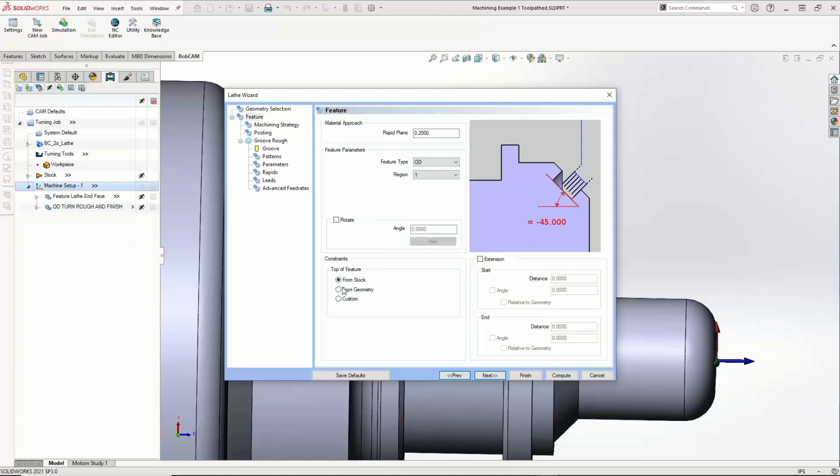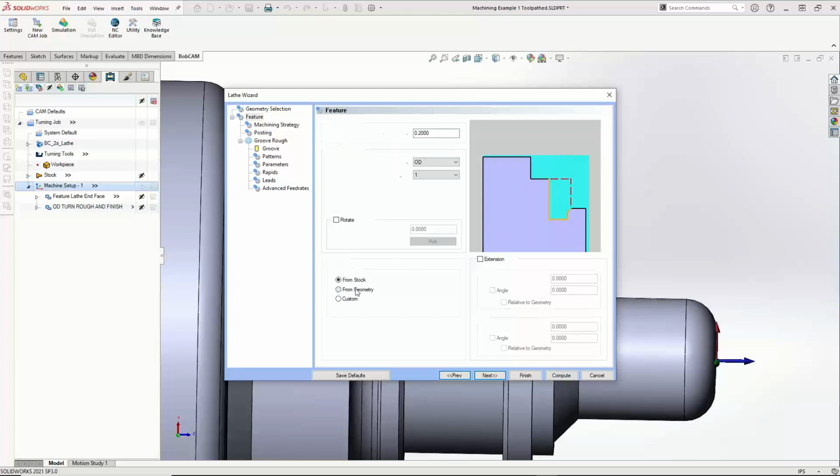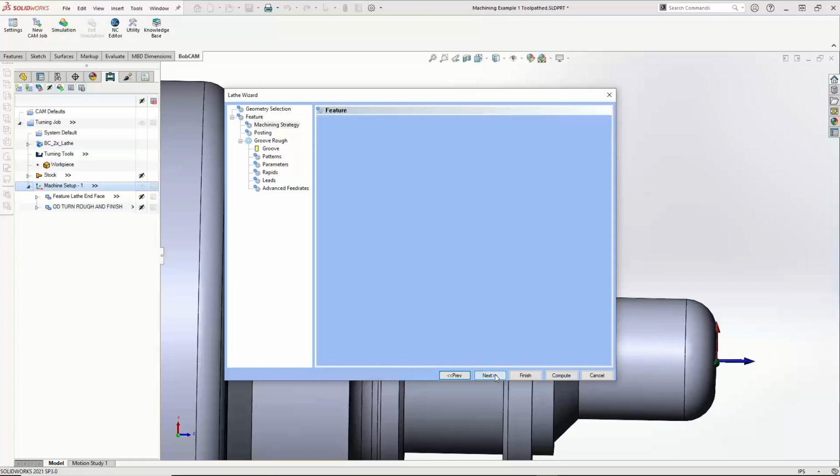So for this one, the constraints, this is what I was talking about. From stock is going to make us groove from the top of the stock down, but all of our stock up to about here is done in this picture. So we're going to go from geometry because it goes from the highest and then widest points of the geometry. And then I'm not going to add any extensions. It's not going to hurt anything, but my leads will be able to do the extensions for us. So we'll go ahead and say next.